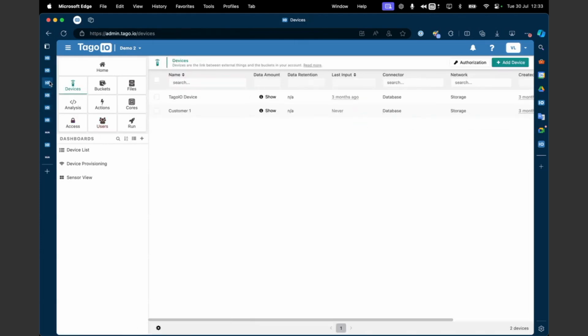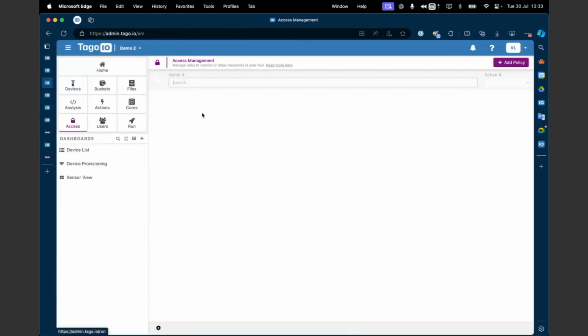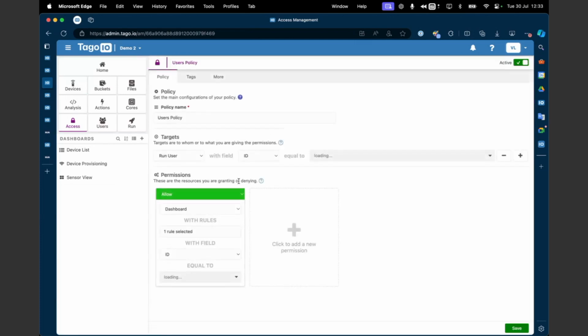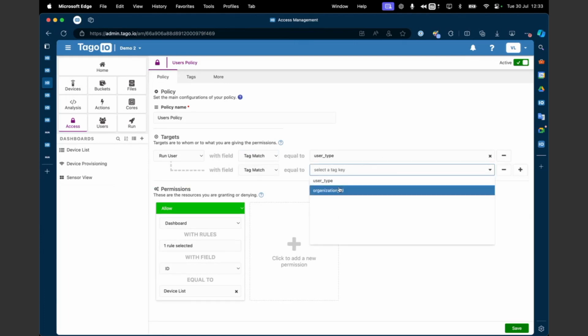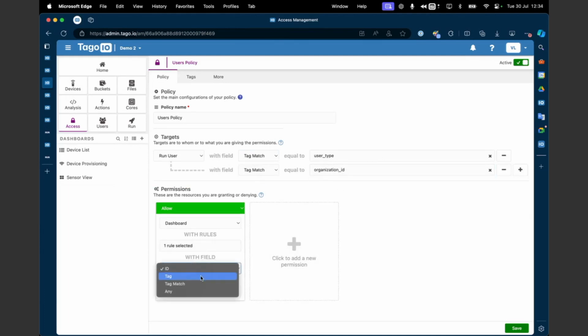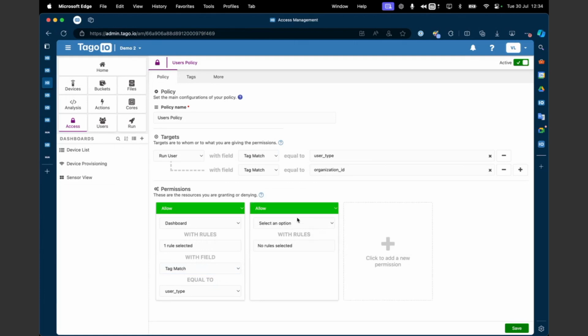So it means, oh, I did close the user's policies. So let me do this quickly again: user type, and I also want the organization ID now. And I can come here, device, give access, and tag match. And for the devices, I want to give access based on the values of the organization ID tag.